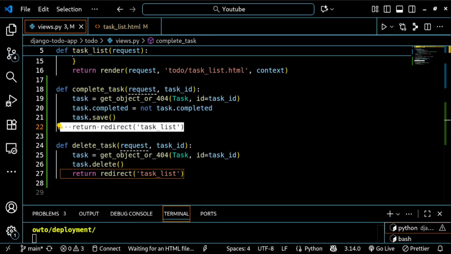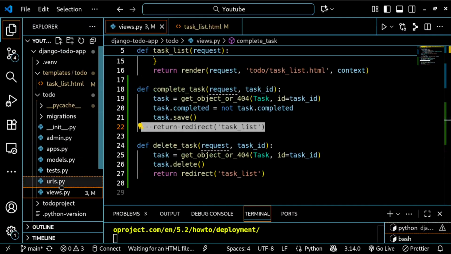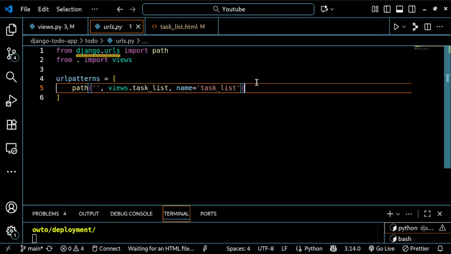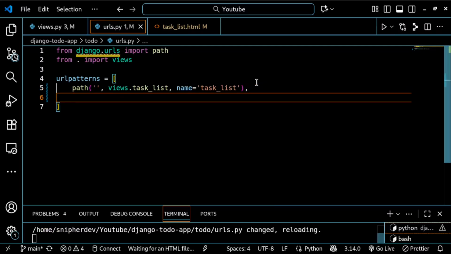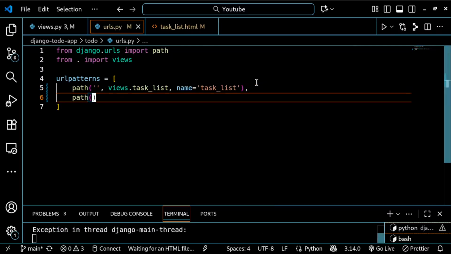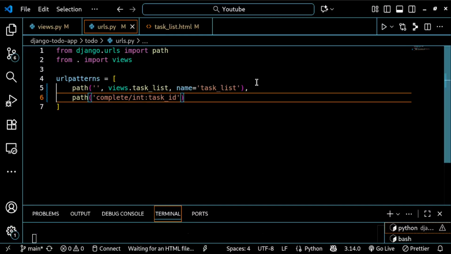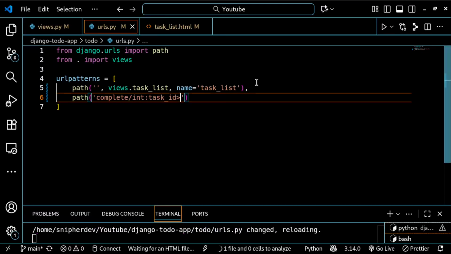Now we need to update our URLs for these new views. So we need to go back to our URLs here, and then we update it. Okay, we have added two new views. So here we'll say path, and then we will have complete, and then we'll pass in the ID of the task. So the ID will be an integer, and then we'll say task_id. So this one will be inside something like that, and this as well.